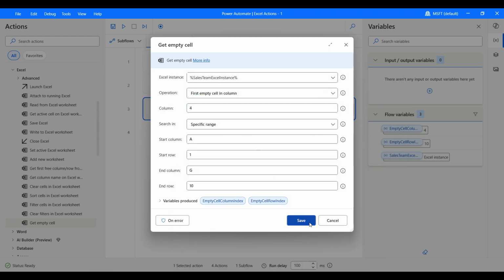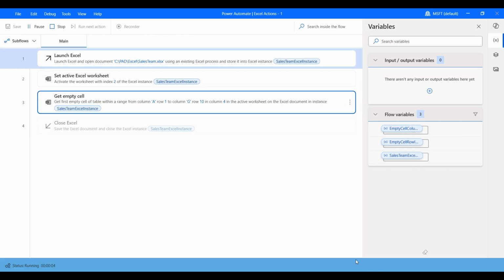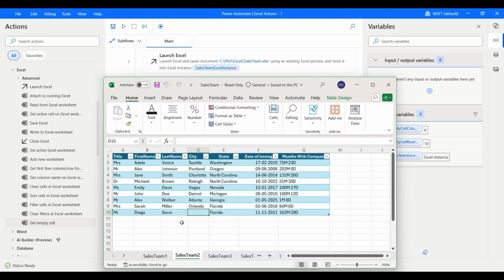So click on save, click run. It will give the empty cell column, empty cell row, and you can see the empty cell column is 4, and the row is 10, which is correctly identified.